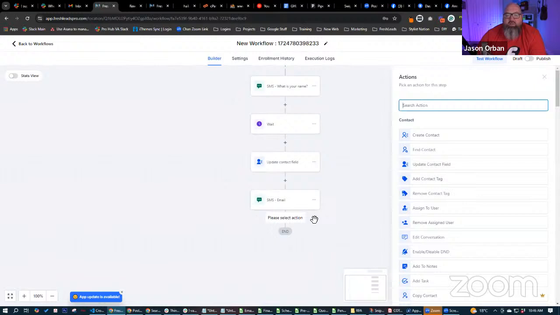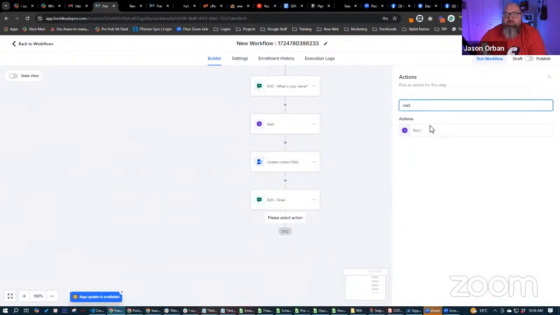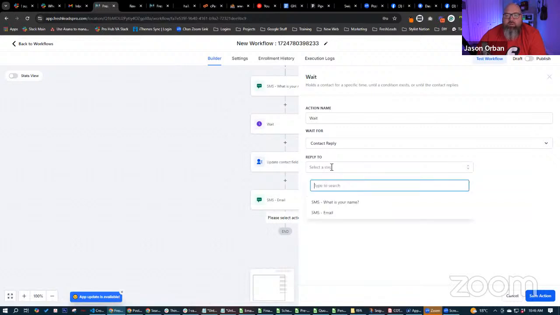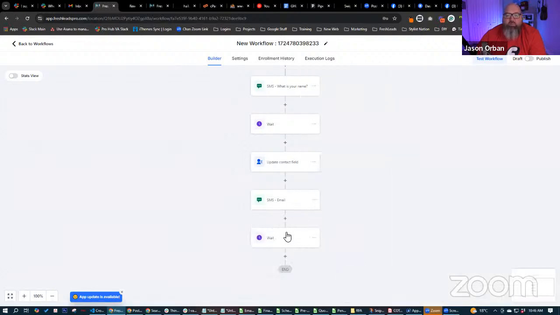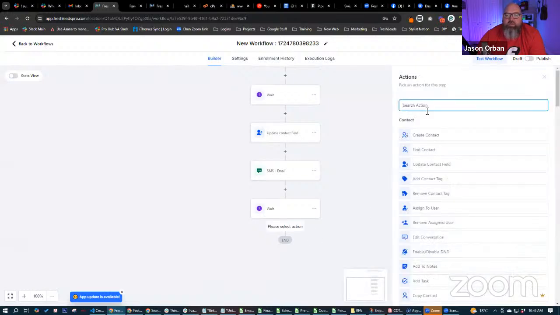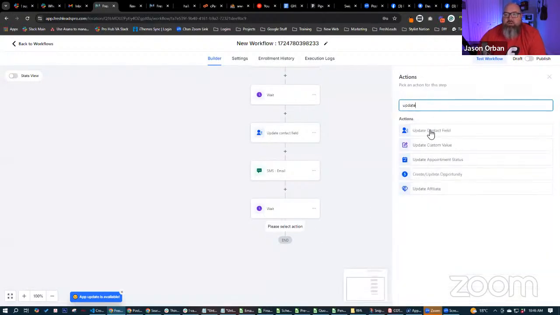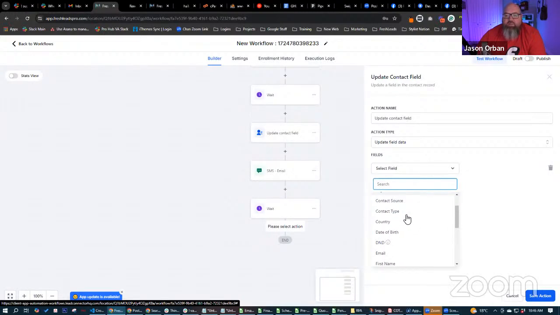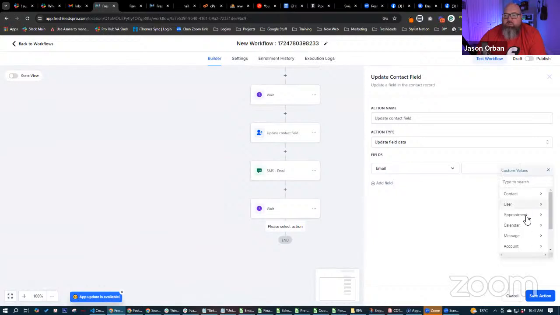Just because when we then start doing wait steps and stuff, contact reply, then we'll see what is your email, right? And then we know that, okay, after they reply to this one, the customer replies to this SMS, then we're going to update their contact field. Now, High Level is pretty good with that, which would be email address. So then this would be message body, and then save.